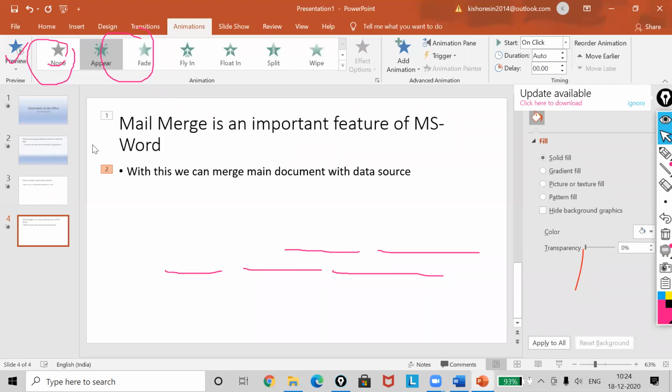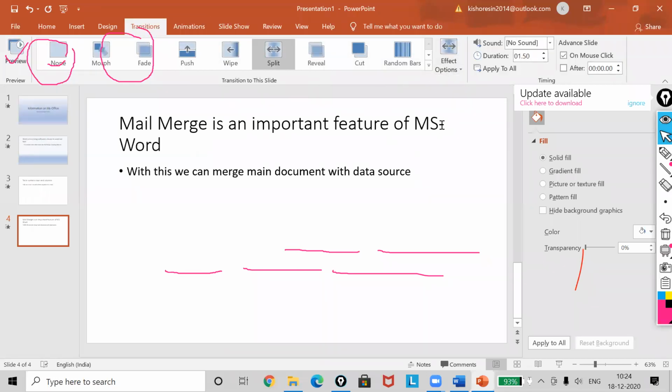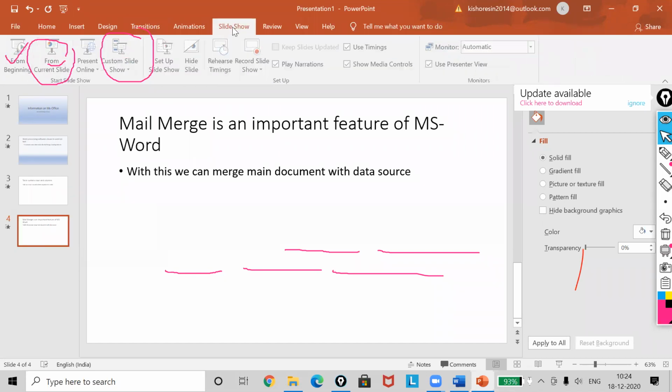I will use the transition also. There I will set reveal, apply to all, and now what I am going to do, my dear, I have my 4 slides, slide number 1, 2, 3, 4, but I want to divide them. Slide number 2 and 4 will be in the first group, and slide number 1 and 3 will be in the second group. See how I am going to do it.